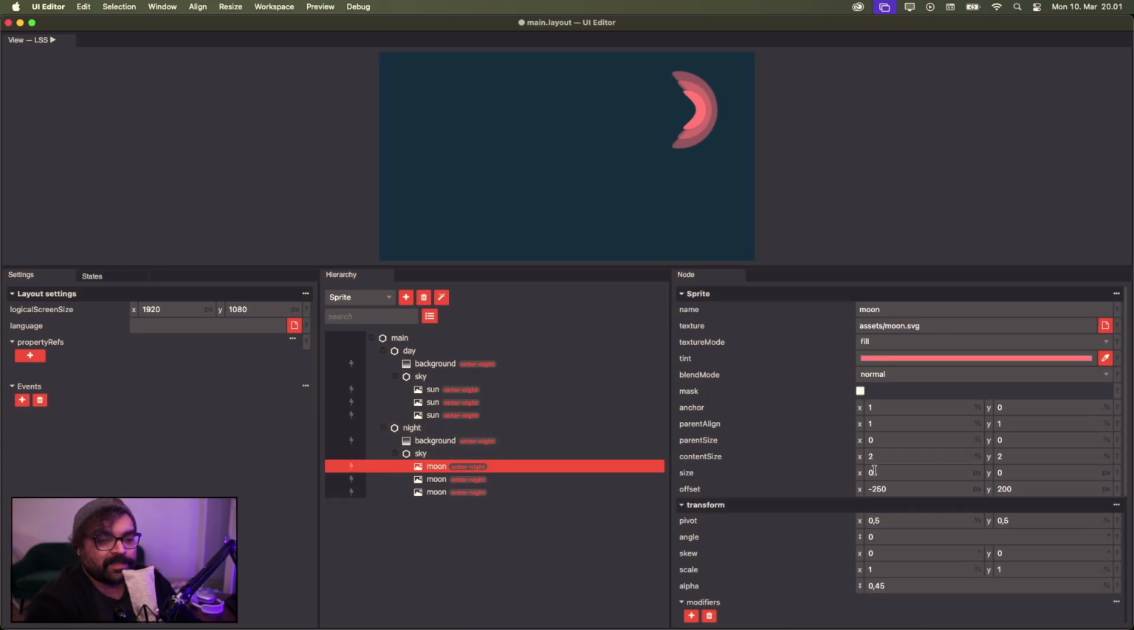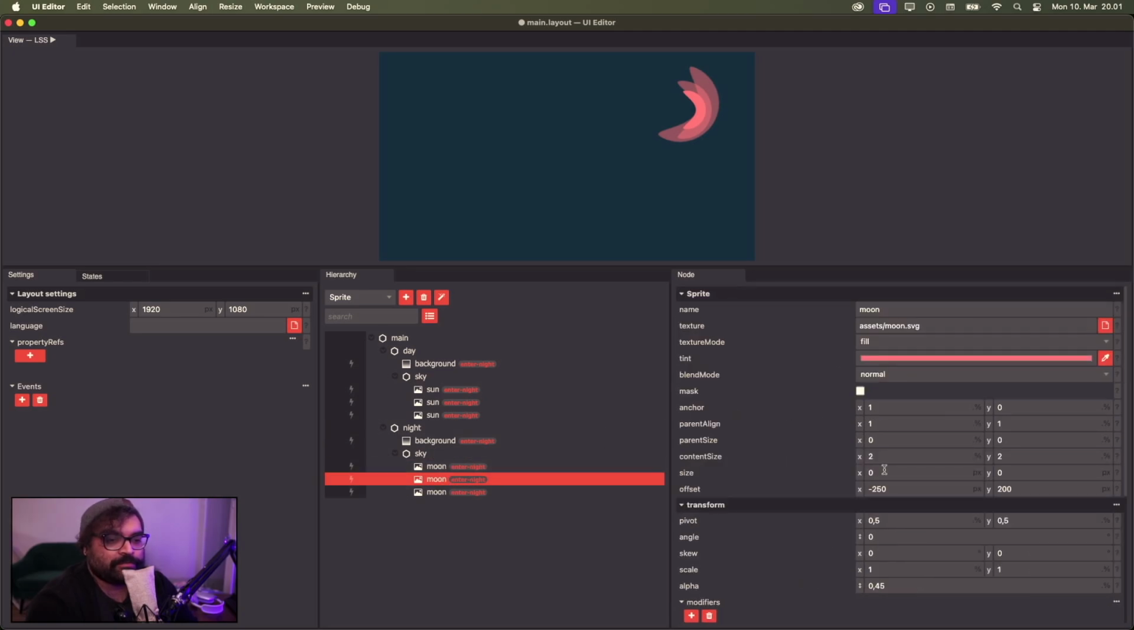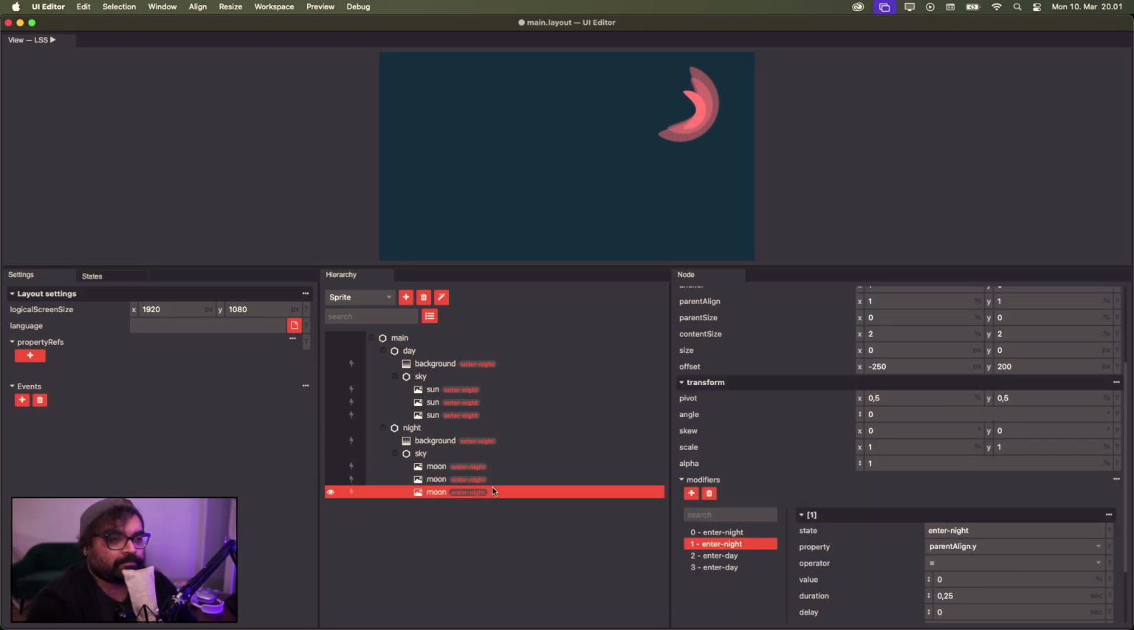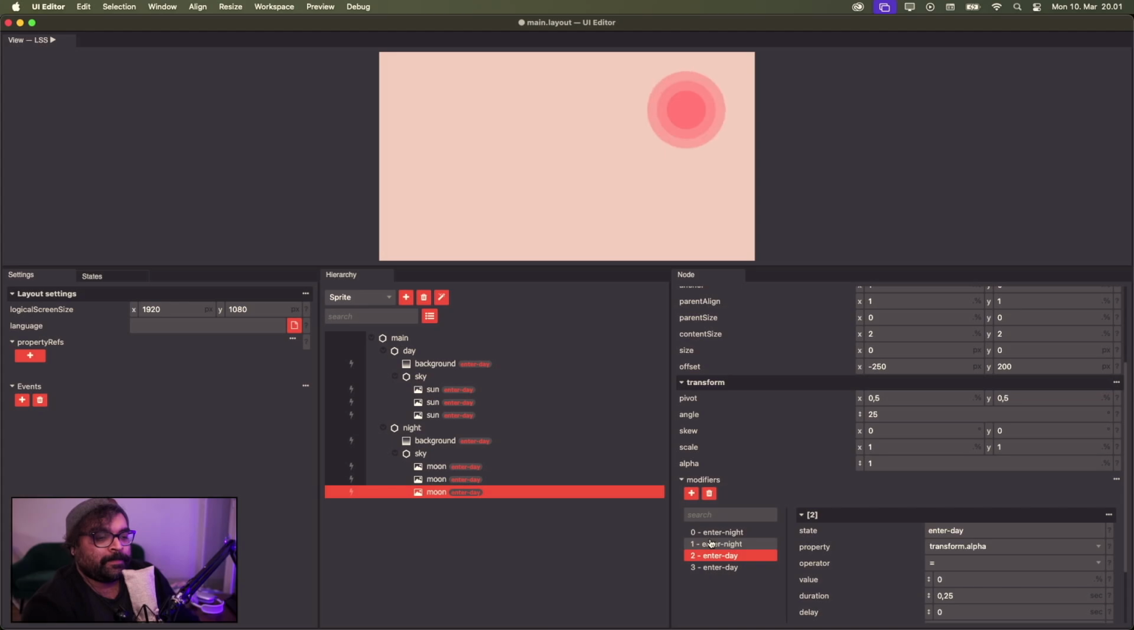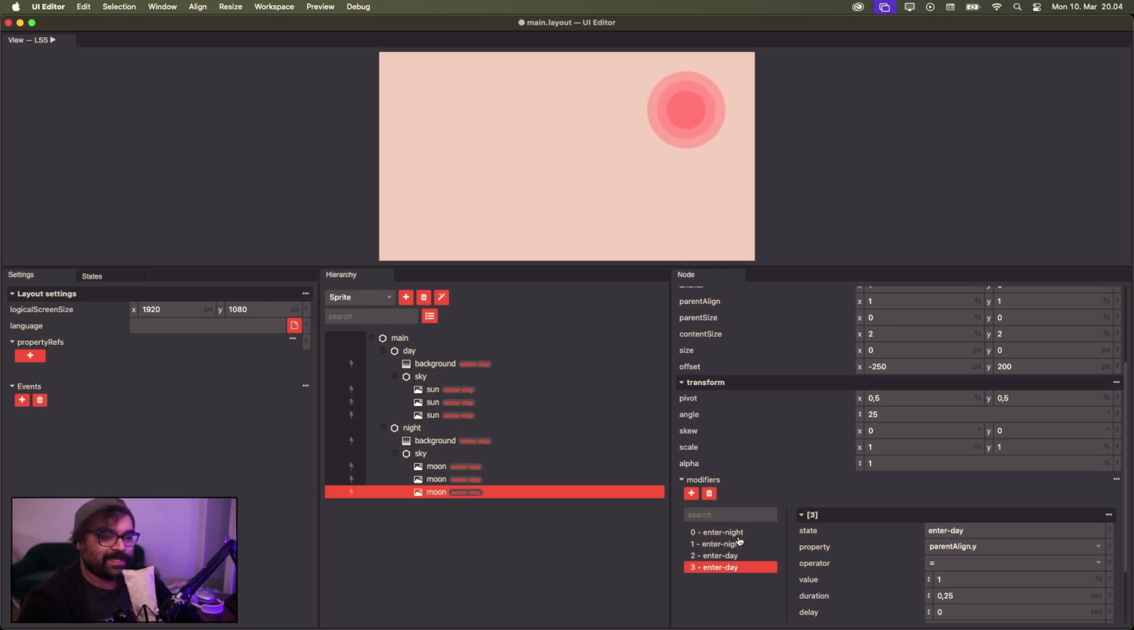Let's go with it. I'm going to give it a bit of a tilt, actually. So I'll use the angle here. Maybe a 25-degree rotation. Nice. How does this look? Enter day. I think that's great. I think that's perfectly all right. Okay. So yes, we have our moon, we have our sun, we have our two state transitions.